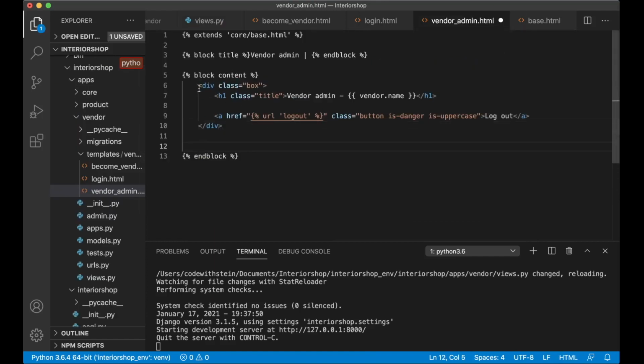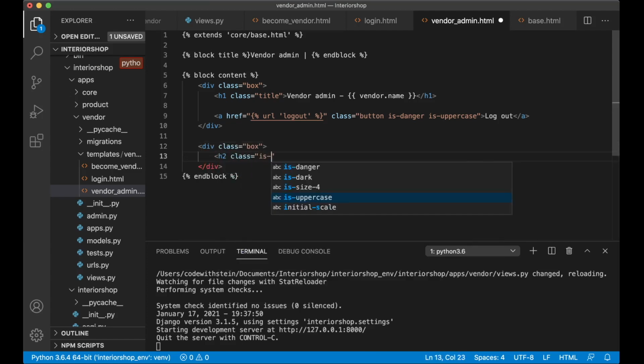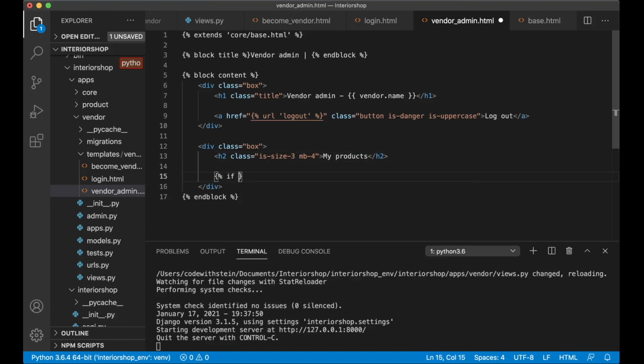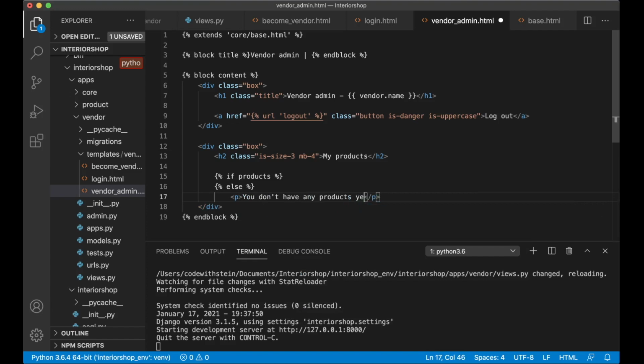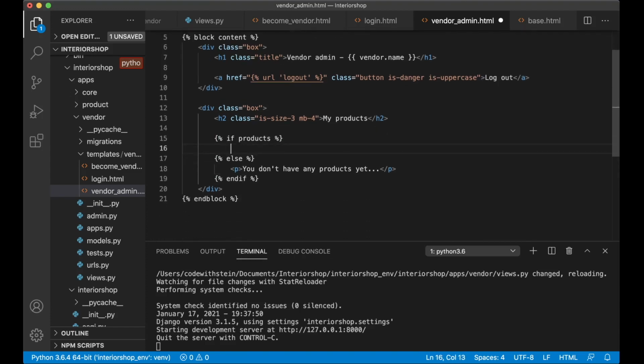And then to show this, I can go to vendor admin. Below this box, I create one new box. The h2 class is size 3, margin bottom 4. My products. Here, say if products, if you have any. If not, you can just show a message, you don't have any products yet. Now we can close this if. And if we have products, we want to show a table.